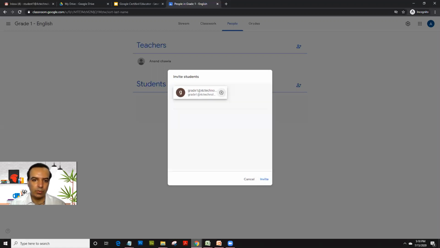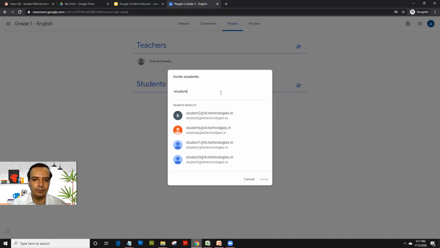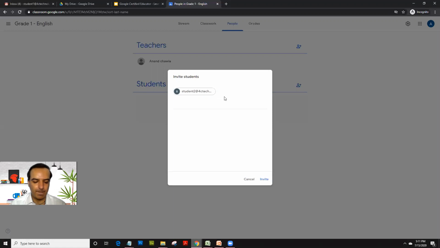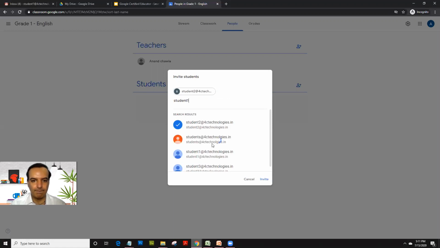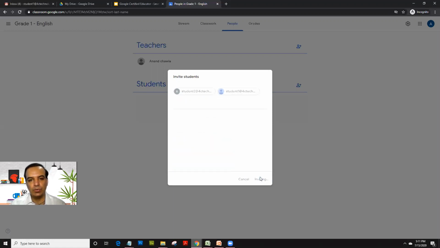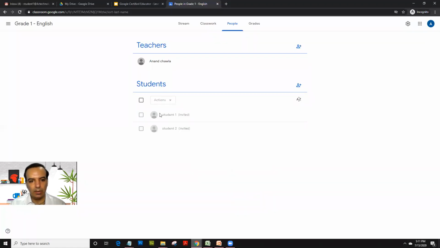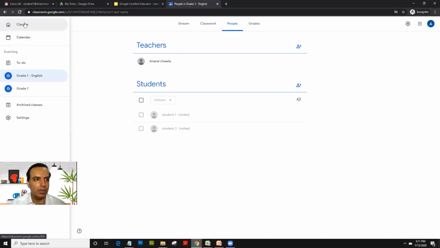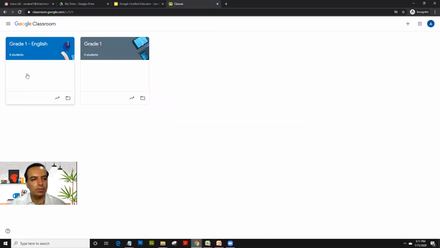As soon as you do that, because I have no students in grade one, I would just for now add students individually. Once I do that, the students get invited to the class and they look gray in color to you till they actually log in. As soon as they log in, they become students of the class itself. Now when you click on these three lines, the main menu, and go to classes, you have grade one English and just grade one.